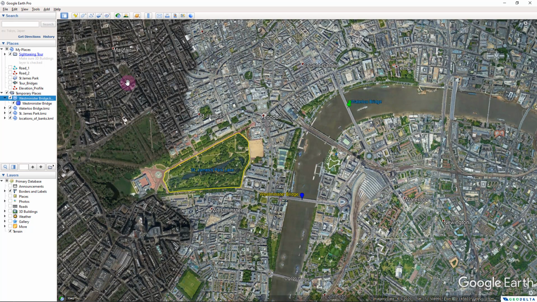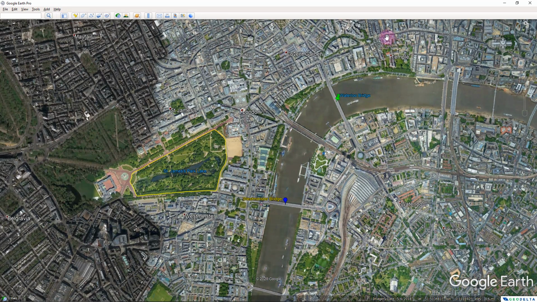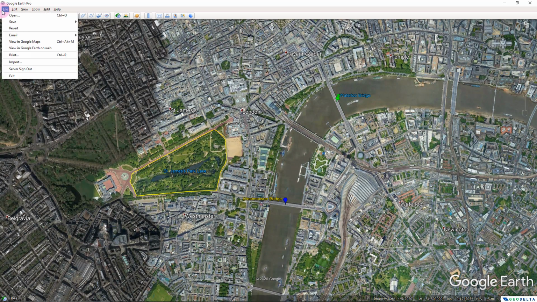So all of these things can be included within Google Earth in order to produce a complete map. When you're trying to export your map, it's always a good thing to hide this sidebar so that you get more coverage on your screen. And in order to save this as a map, all you have to do is go to File and select Save, and you can select Save Image.